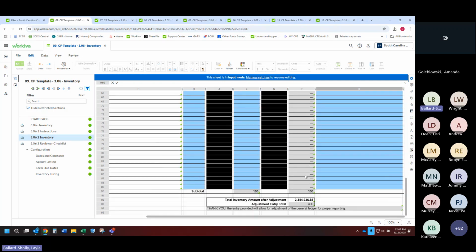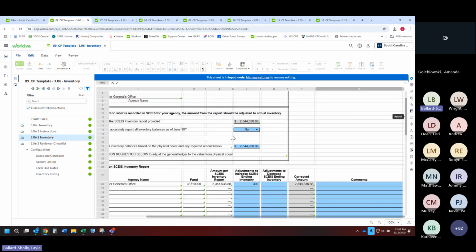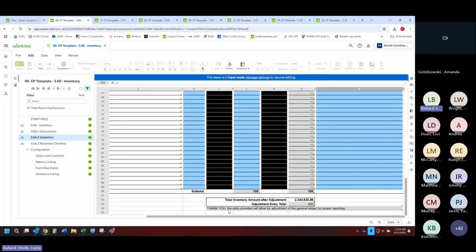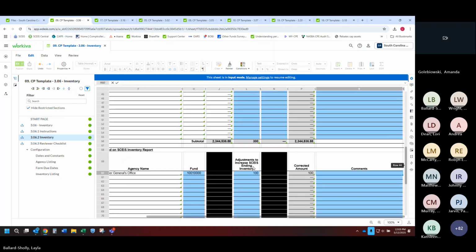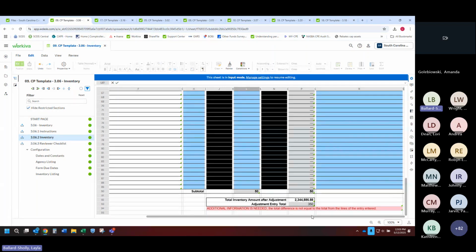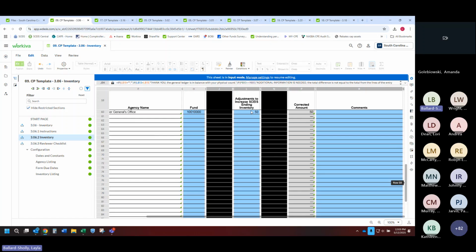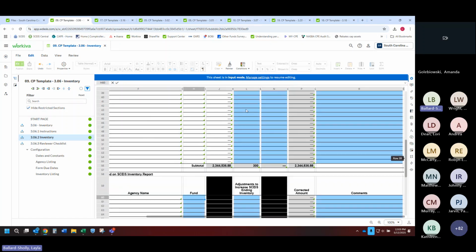And once you get it right, and it reconciles to this amount you put up here, those two agree, we're going to get this nice thank you. The entry provided will allow for adjustment of the general ledger for proper reporting. Let's say I was a little off, not quite to the number I said. You're going to get this additional information is needed, and you'll have to figure out where you went wrong that didn't bring you to the balance you reported.